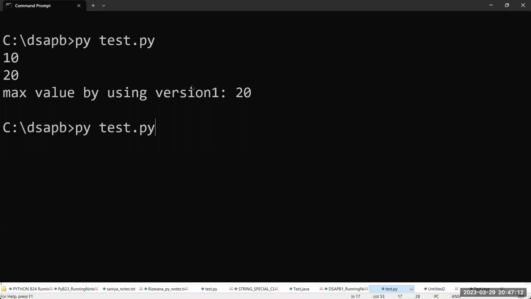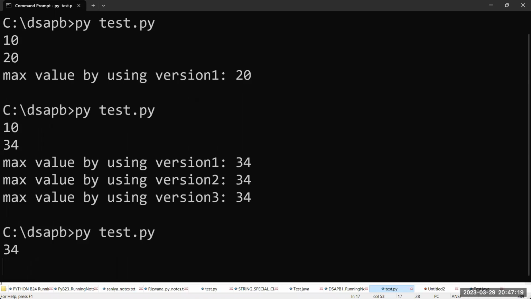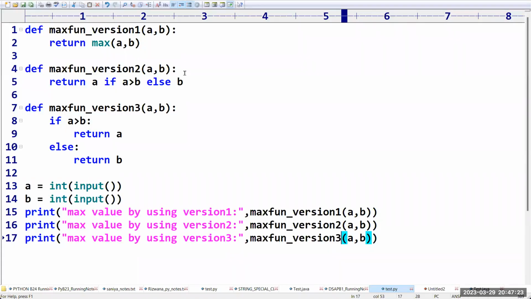Let me check whether these three functions are working properly. 10 and then 34. Maximum value is 34. Sir, 34 and then 11. Maximum value is 34. Perfectly working.